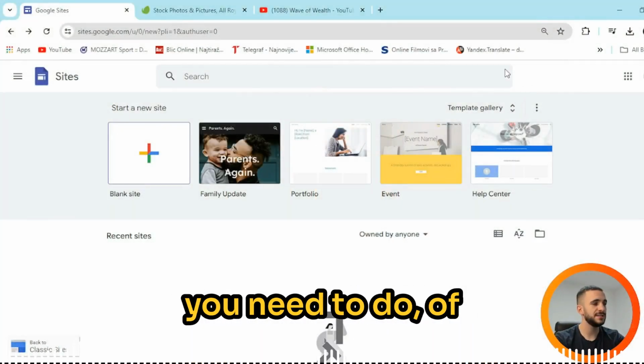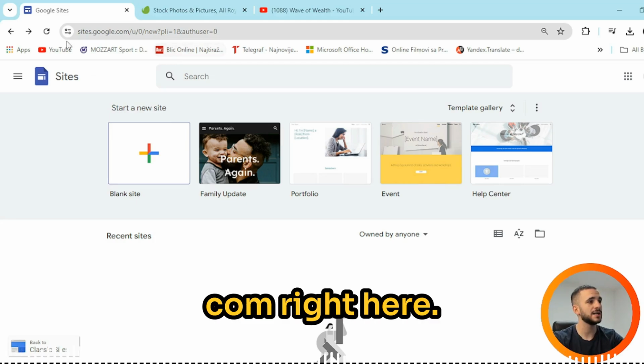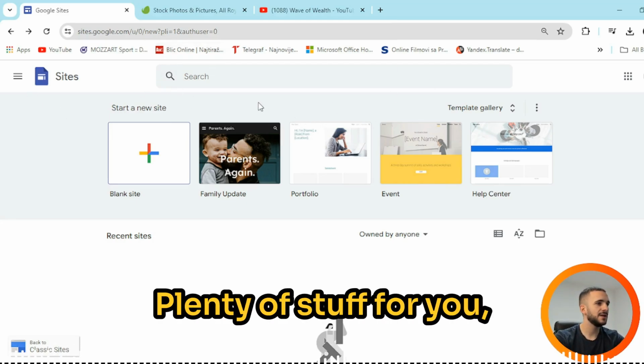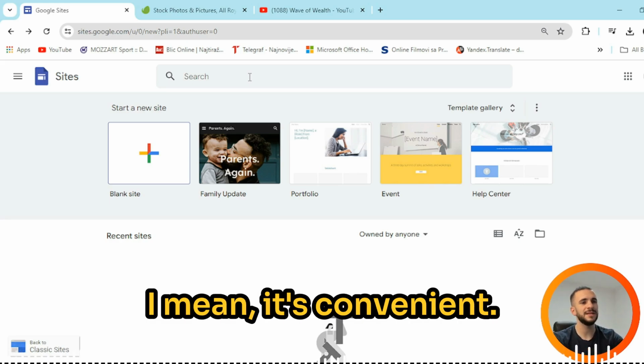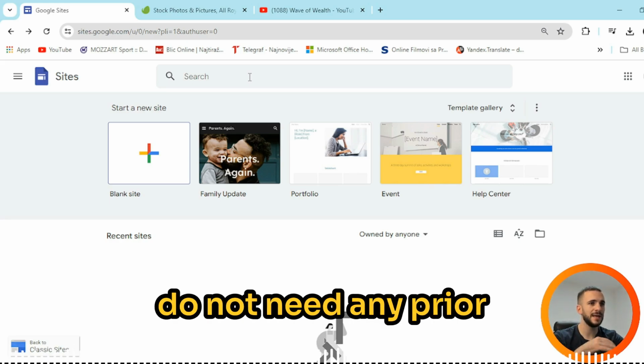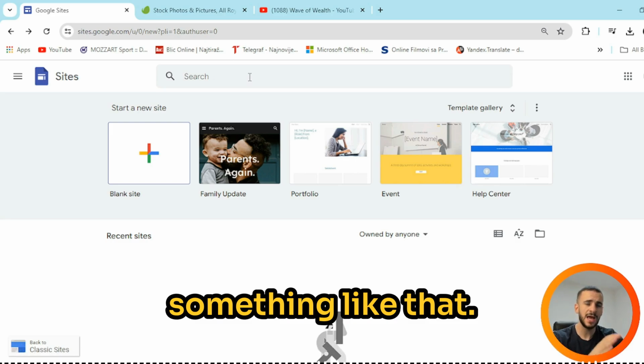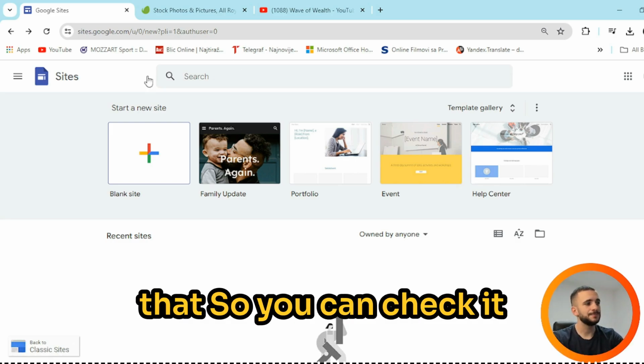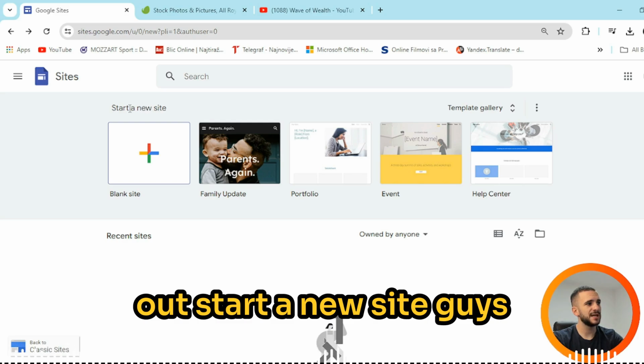First thing first that you need to do, of course, is to go to sites.google.com. Right here, you can check it out. Plenty of stuff for you, but it's super easy to use. I mean, it's convenient, it's for everyone. You do not need any prior coding knowledge or something like that, so don't worry about that. So you can check it out. Start a new site, guys, right here.